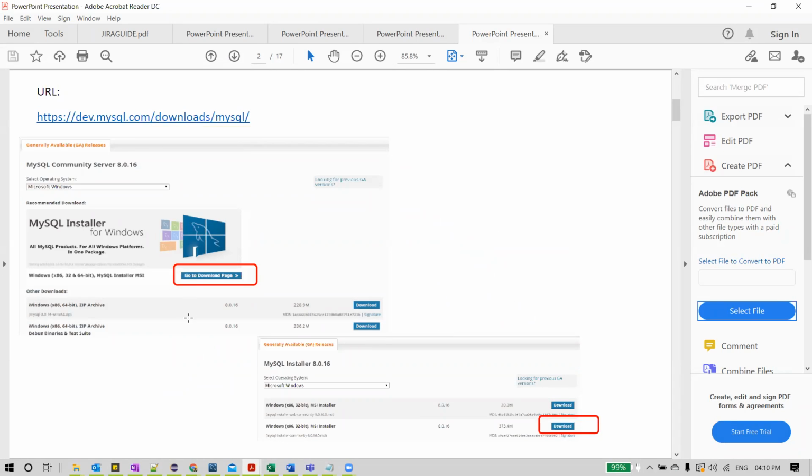Once you click on this URL, you will see a web page like this, MySQL Installer for Windows. You can just click on this, go to the download page. Then you will see another screen like this, where you can find the version of MySQL Installer, and then the Windows x86 32-bit MSI installer. You can see it here.